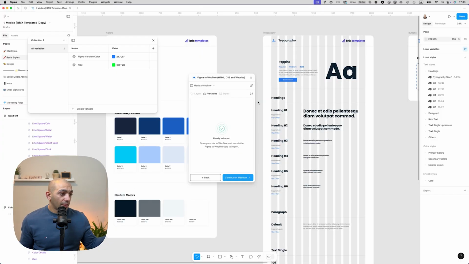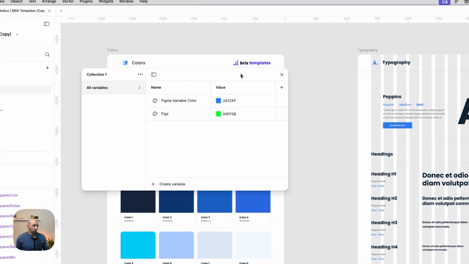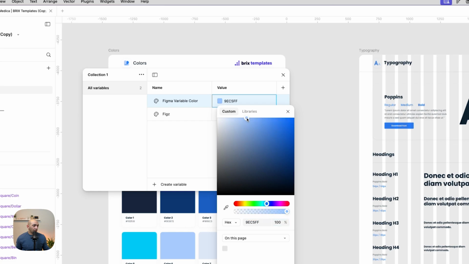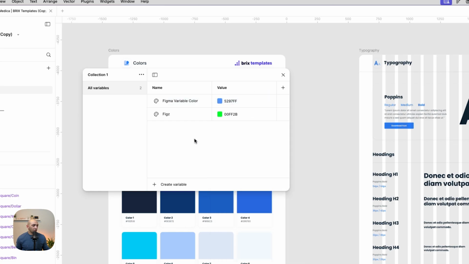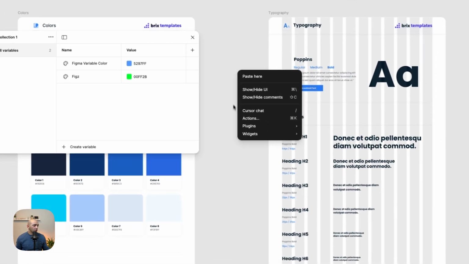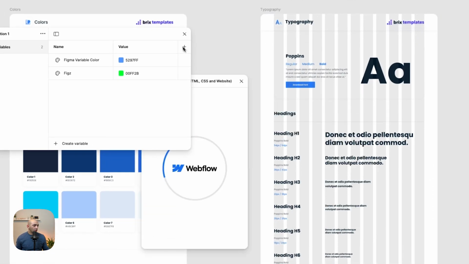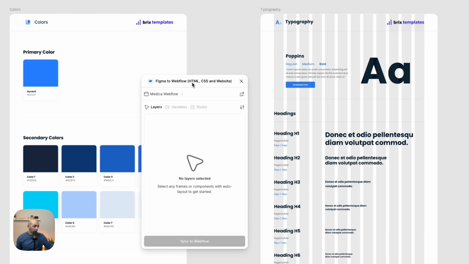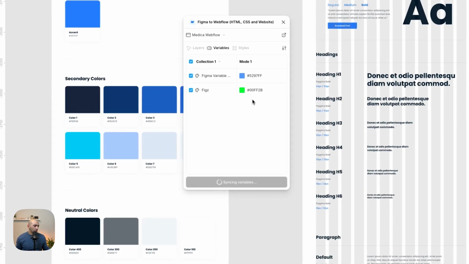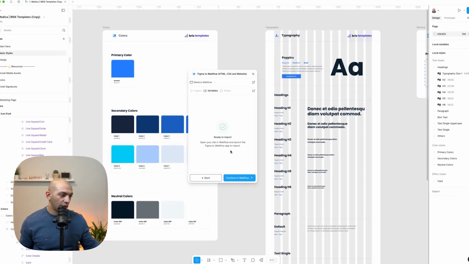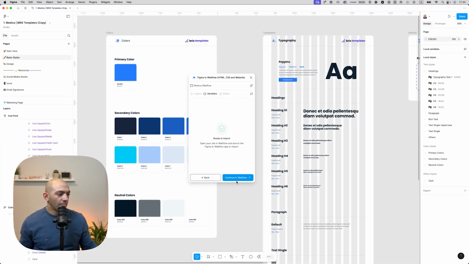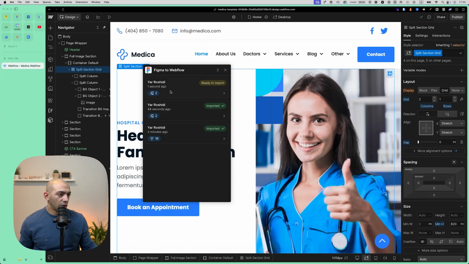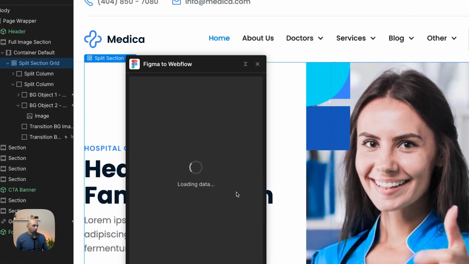Now let's say the designer decided to change the shade of blue and have it lighter. Let's say they decided to make it like this. So they changed it. Now you can easily just synchronize this change by going to the app, or to the plugin in this case. You click on variables and you synchronize. You can synchronize everything. You can synchronize the specific one that you changed.